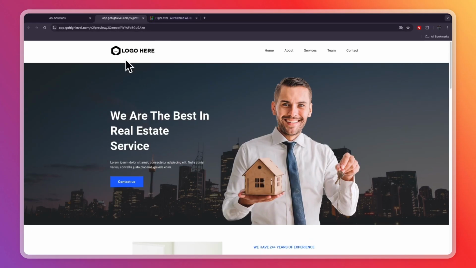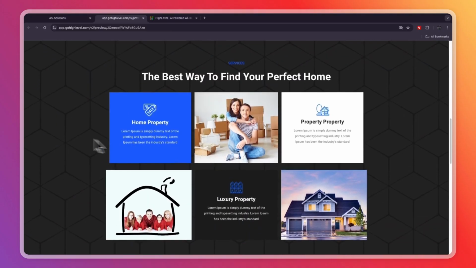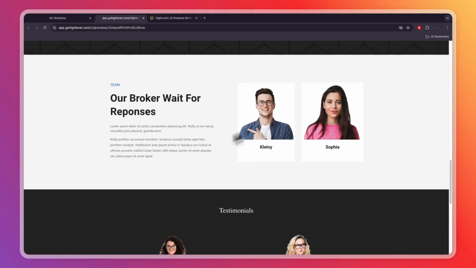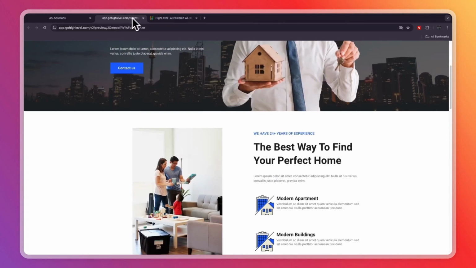Now of course you want to go and add your own logo, your own text, even your own images, but this is really helpful and will save you a bunch of time because you can simply go and drag in images and then you don't need to go and create everything from scratch.